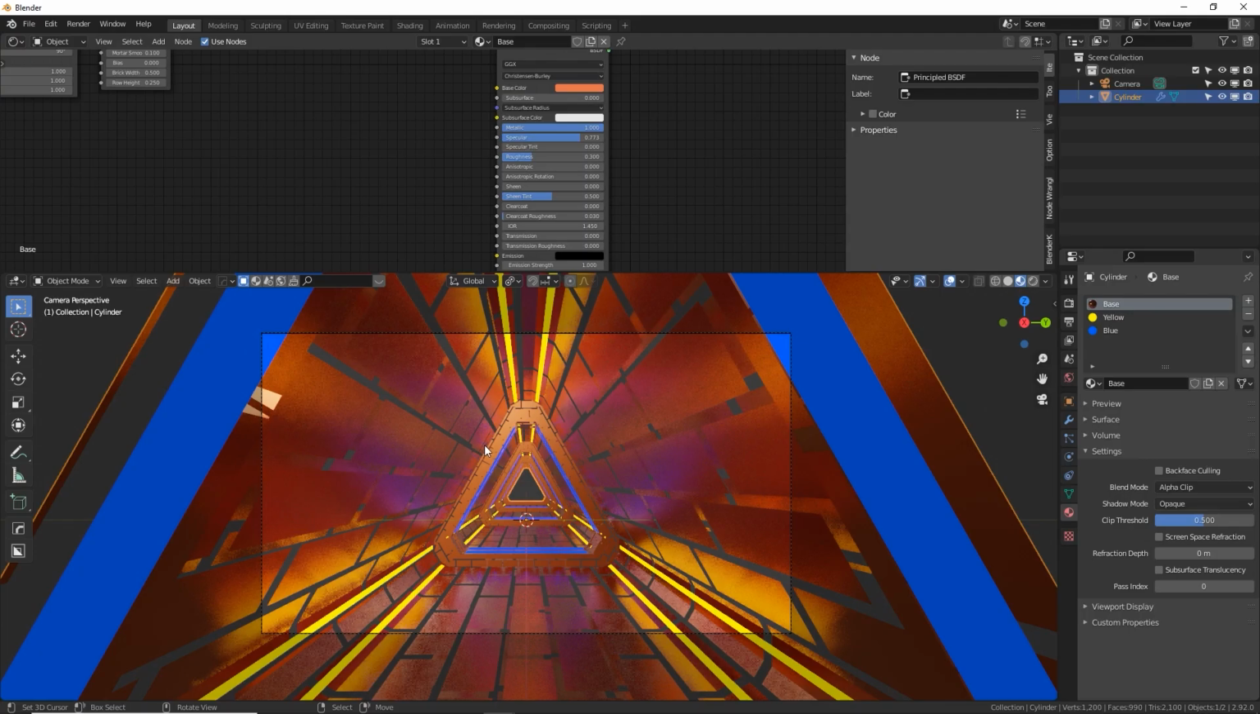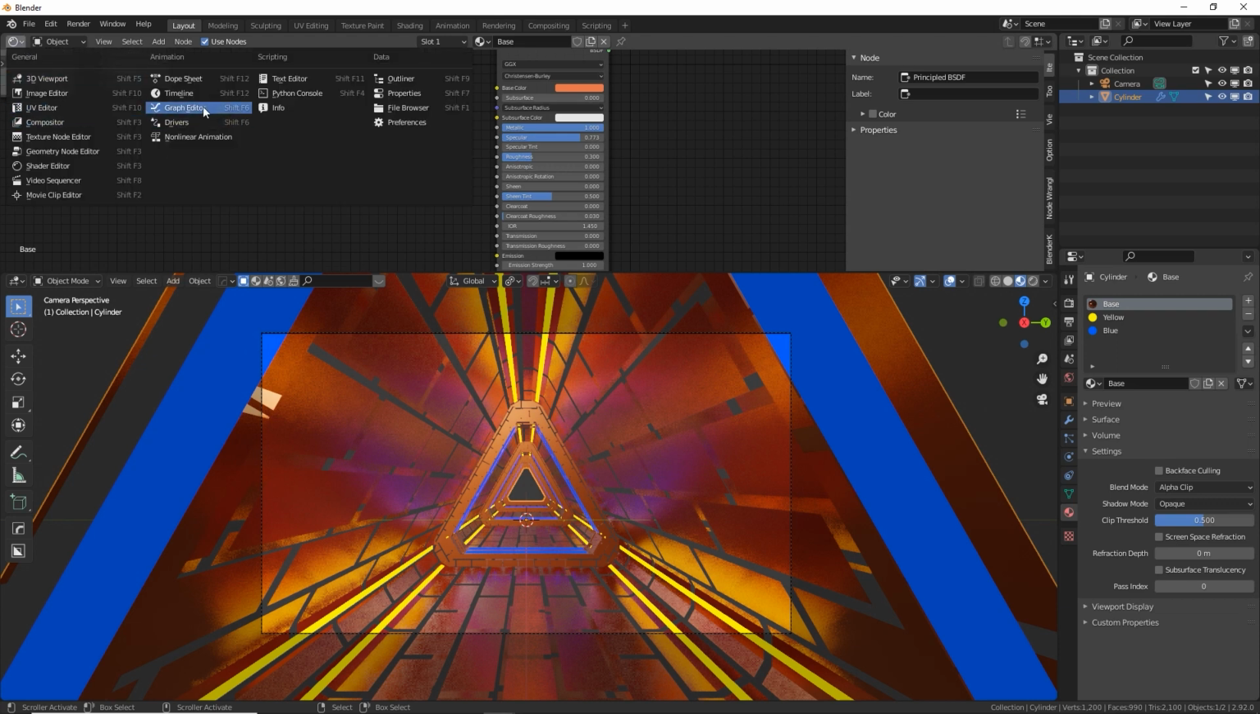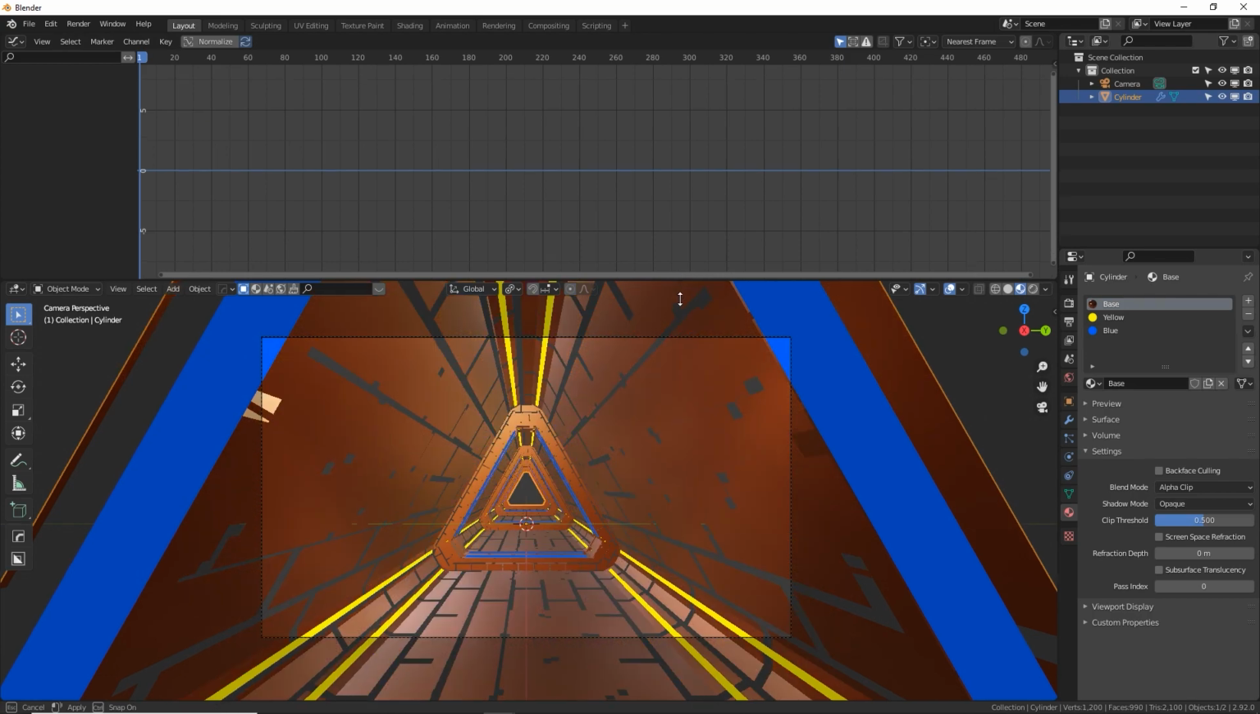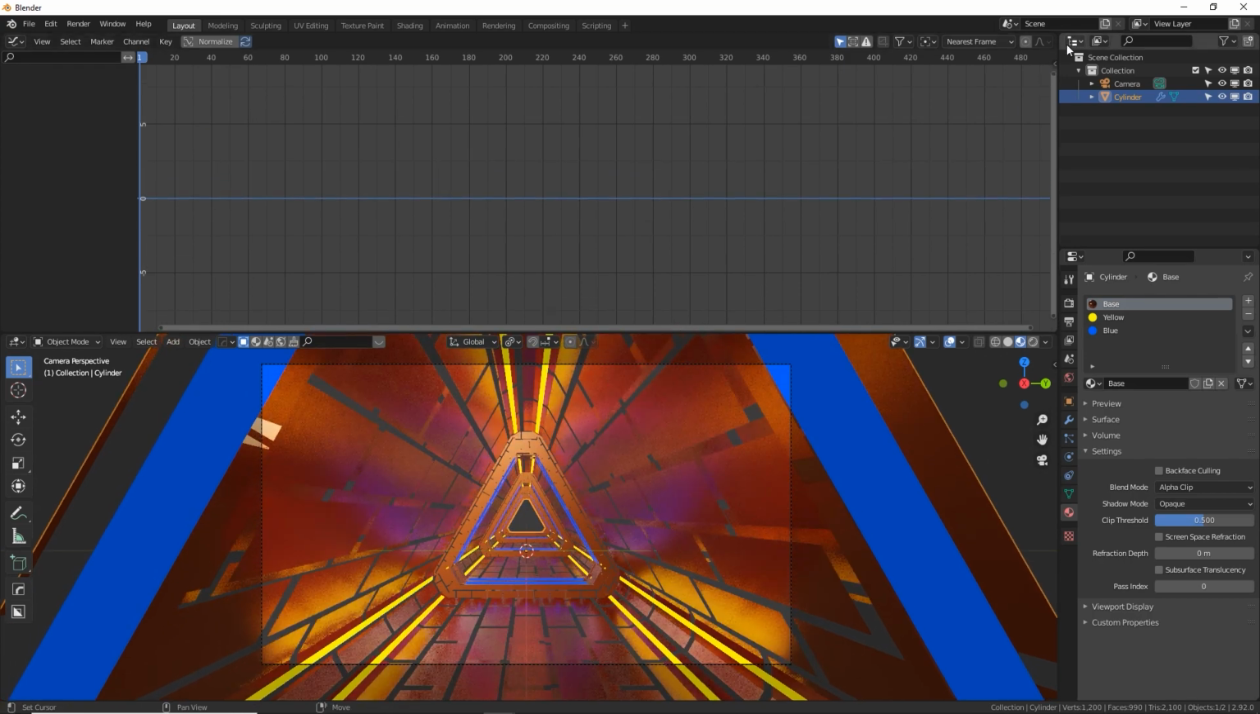And let's animate this dang thing, all right? We need 3 windows open to do that. We need the graph editor to actually do the animation part, which, don't worry, it's all automated. And then we also need to view the shader editor.